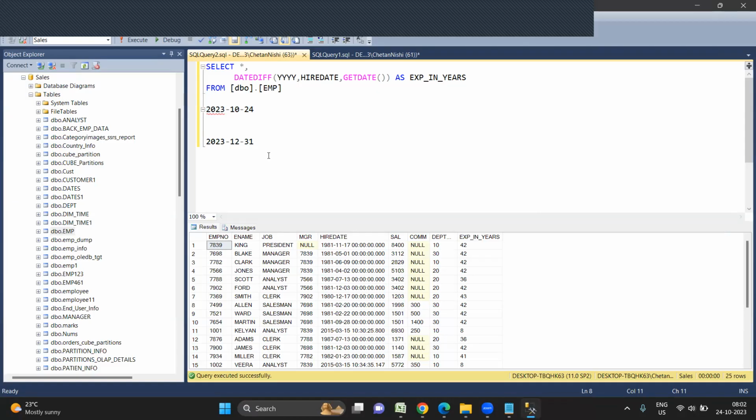Can you tell me what the next functions are? We have finished string functions. We have finished date functions, correct? What is the next topic in the functions? Null functions and aggregate functions. Okay, first we go with the null functions.